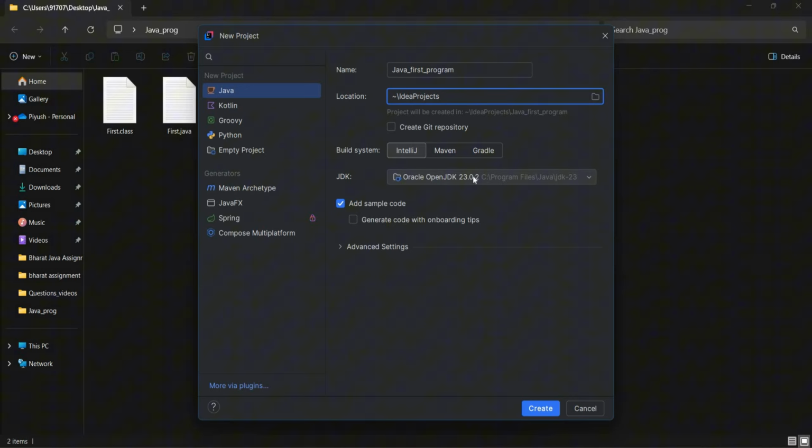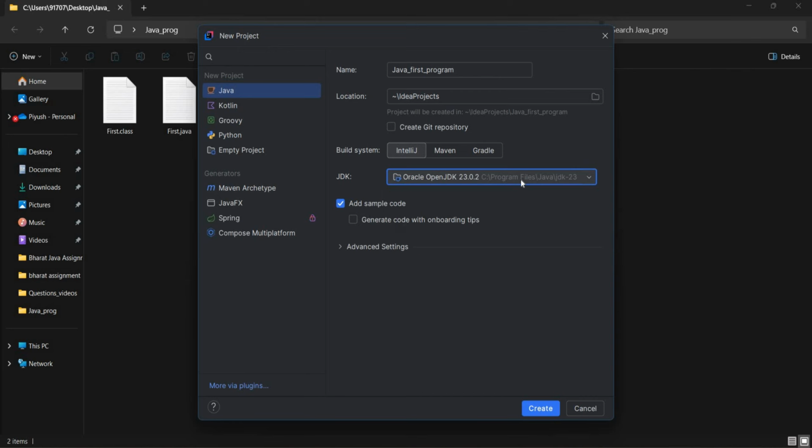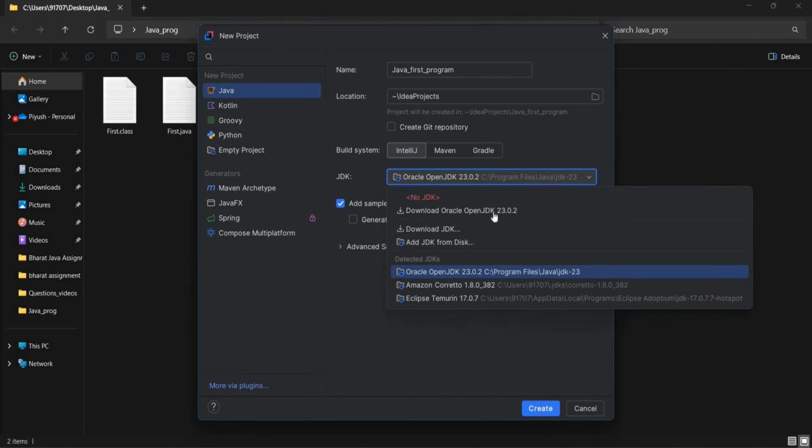Now in JDK, you will see that in the previous video we have already downloaded the latest JDK, which is 23.0.2. It has already taken that. As you can see, it has been installed in C Program Files Java JDK 23, so you can click on this. If you have not downloaded the JDK, you are getting an option here, download Oracle OpenJDK. So you can download the JDK from IntelliJ also.